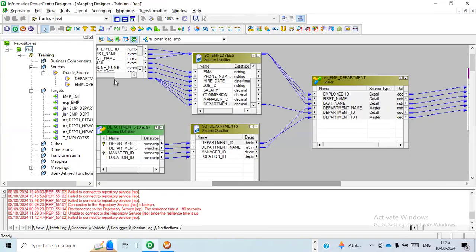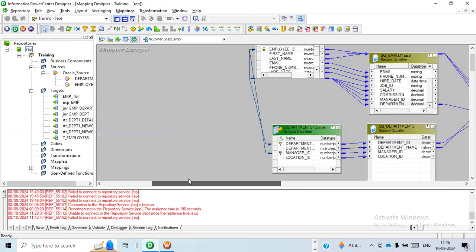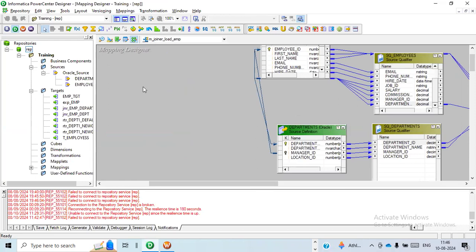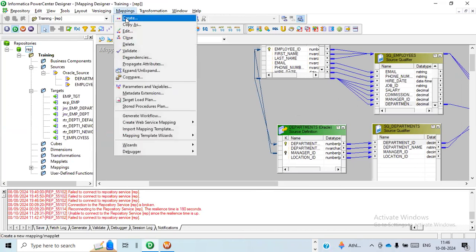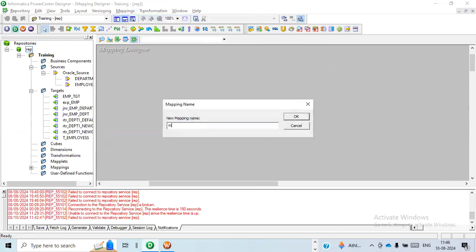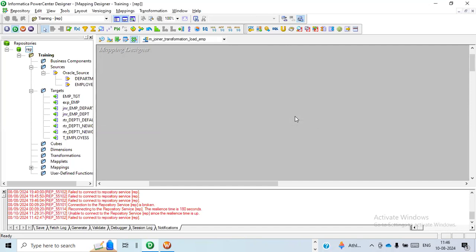So as usual, go to the PowerCenter Designer. Okay. So for you, I'll create the mapping from scratch again. So let's go to the mappings, then create m_joiner_transformation_load_emp. Okay, this is the mapping name which we are going to use in this tutorial.